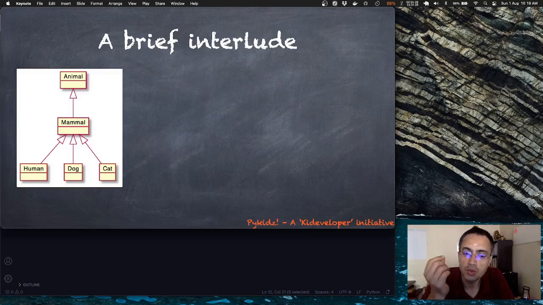In terms of OO, we call animal the parent and mammal the child. Mammal is a parent class, and human, dog and cat are called child classes. This is a very short explanation of inheritance, right? And this should be good enough for our needs in the context of Python, right?